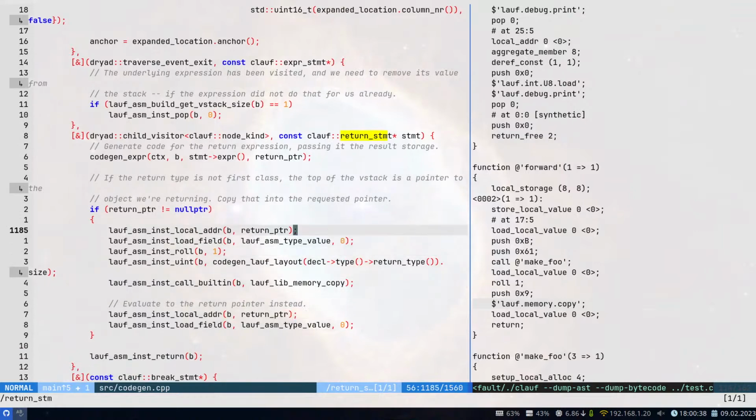Right. So we don't need the mem copy. So this code is generating the mem copy, even though this is not necessary, since we passed in the return pointer and directly written it to the return pointer. But not every expression writes the result to the return pointer. It may just be on top of the v stack.